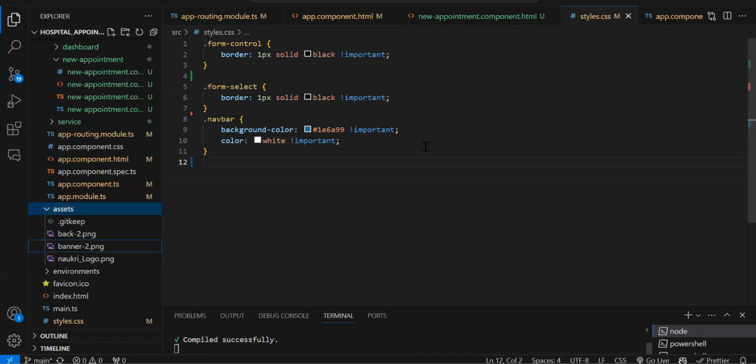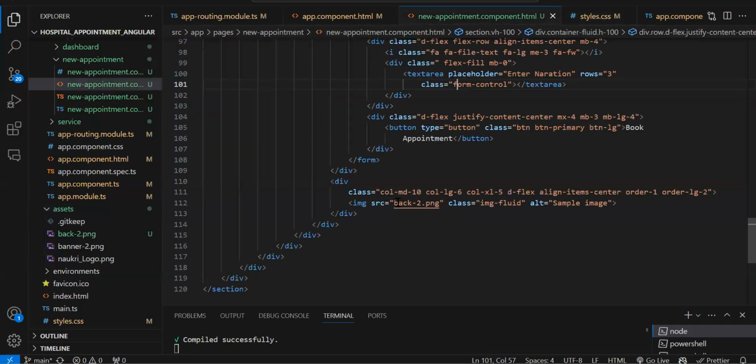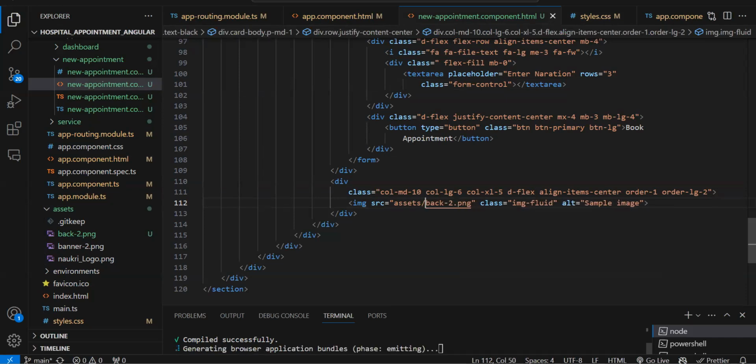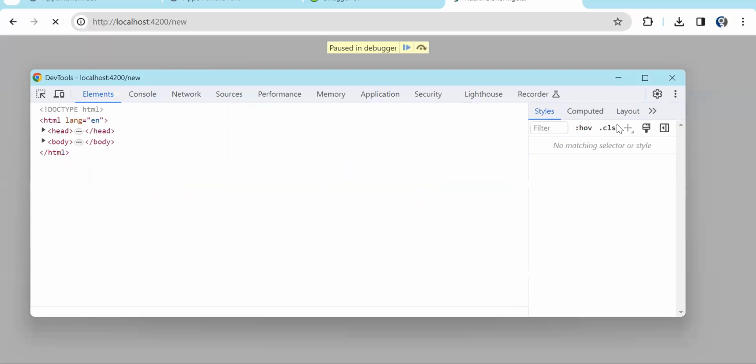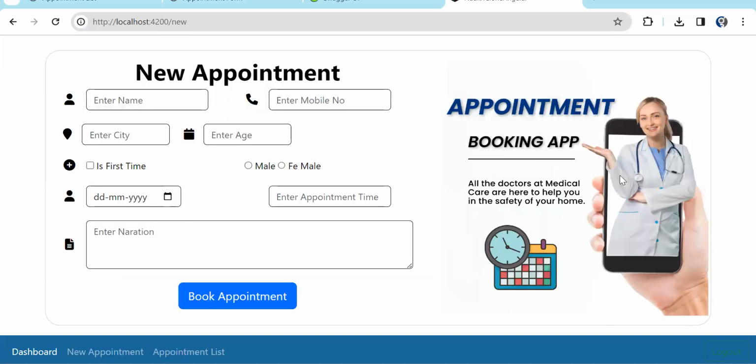Now we just need to make some changes. Now the image we are going to get from the asset folder, right? Assets slash back2. Let's save and check if the image is visible. Right, so the image is visible. So whatever the UI we have seen, that UI is created now.